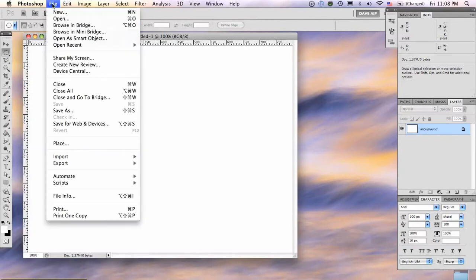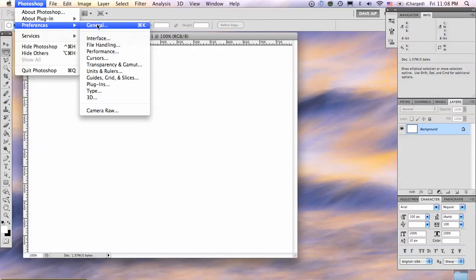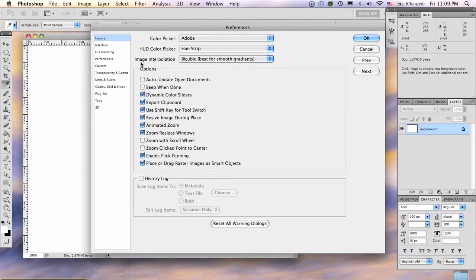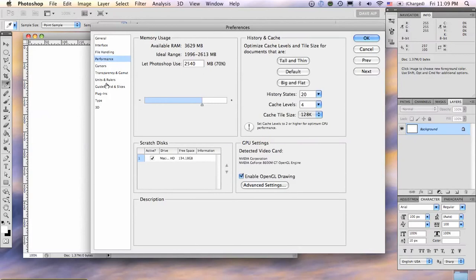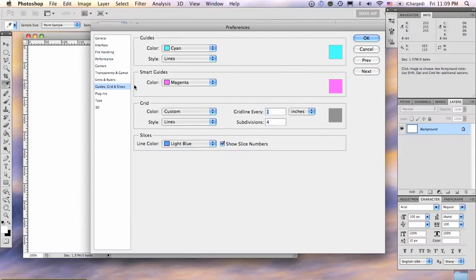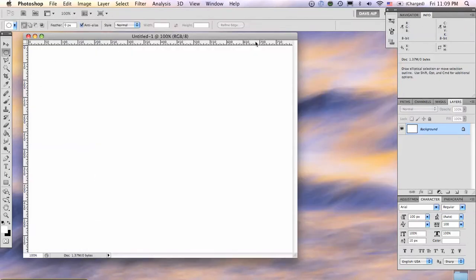Like I have my rulers set to pixels. If you go to File, Preferences, and where is that? Actually, Photoshop, Preferences, General. And you can change all kinds of things here. If you don't like your cursors for your brushes, you can change them. If you want guides to be a different color, there's just all kinds of things. Units and rulers, I have mine set to pixels. You can change it to inches if you need to. All sorts of things you can do.